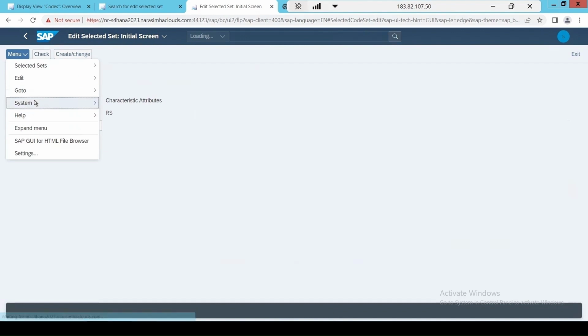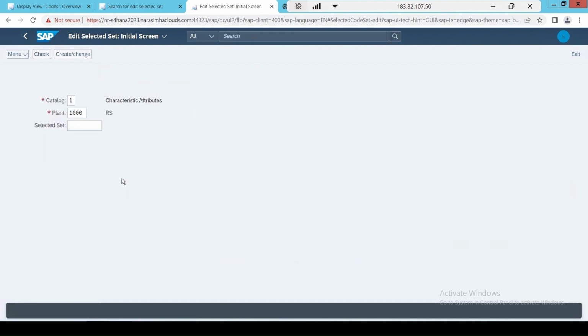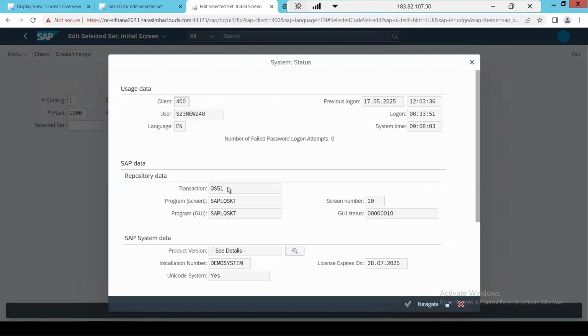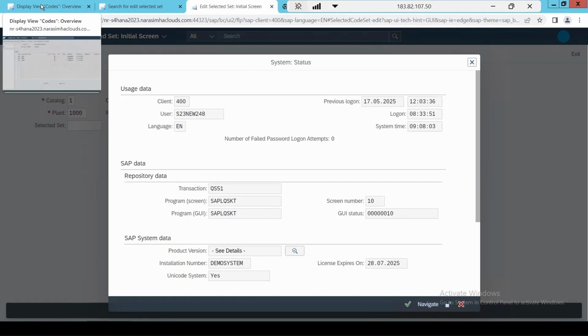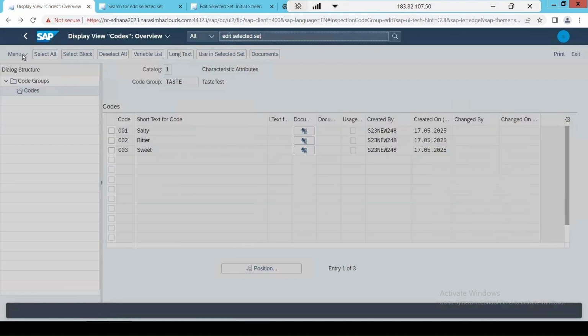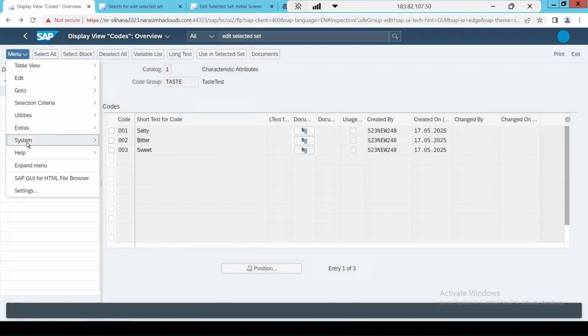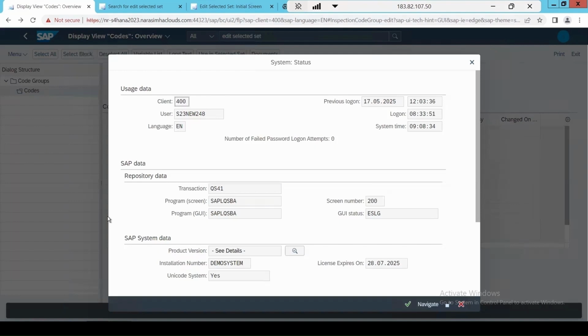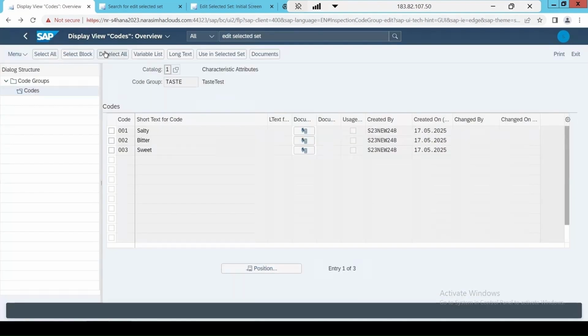Go to System and then Status. Here we can check the T-code which is running, and it is QS51. We checked the T-code which is running for code groups. If I select from the menu System and then Status, it is QS41, and this is the program which is running. Continue. At present, it is in display mode.